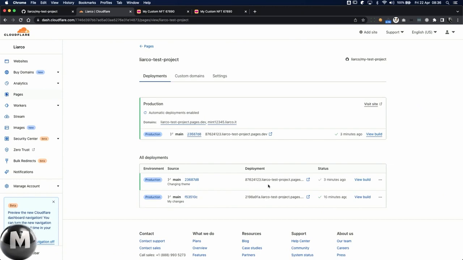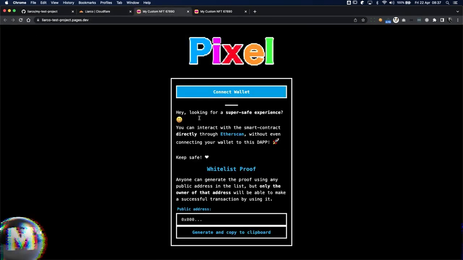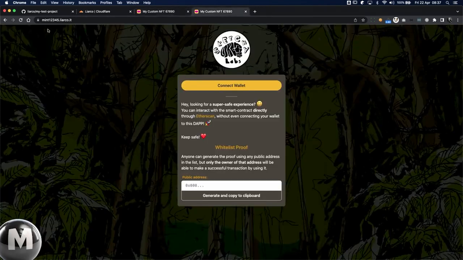Once ready, you're gonna see the new deployment on the dashboard, and Cloudflare is gonna keep track of all the previous builds. And you can also preview them. So now let's open the domain. I open the temporary one, and everything is updated. That's awesome. Now let's see what happens if we try to refresh the custom domain.